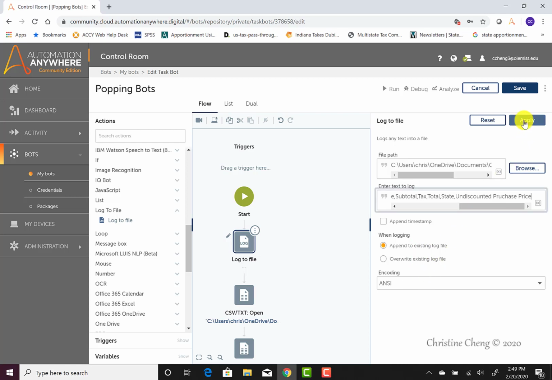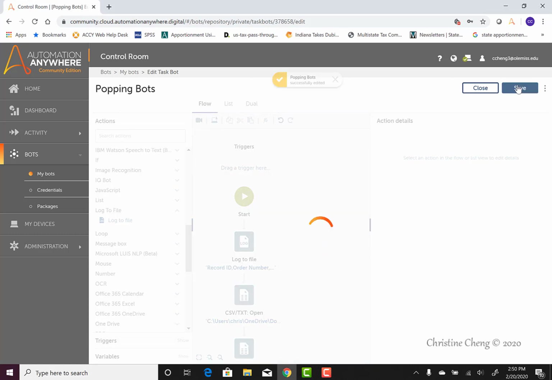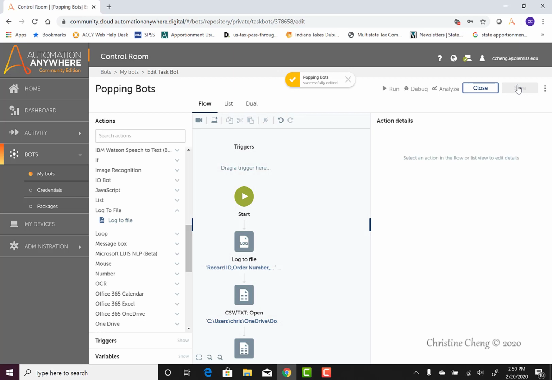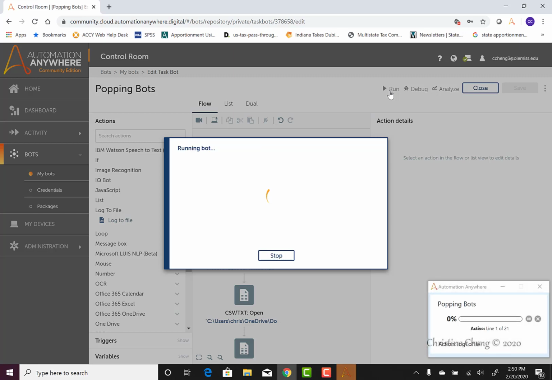So now that we've configured our Log to File command, we can go ahead and hit apply. Remember, we want to save often, so go ahead and click save. We can run our bot here to make sure that it's working. Go ahead and run your bot. And just like the last time, we may not see very much happen here.